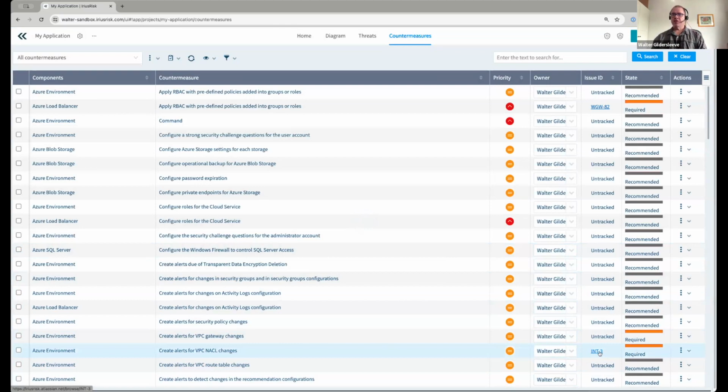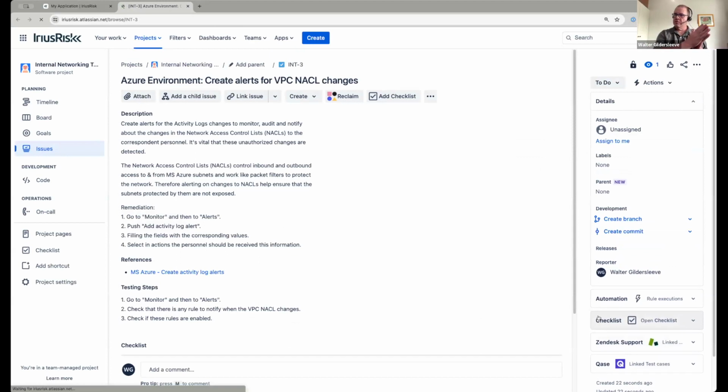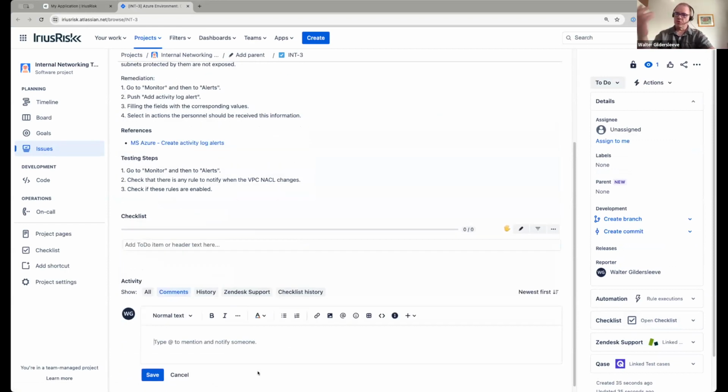So as I said, you have your development team. They may not be interested in yet another tool, so this is something that they could work with directly. You see that it has very complete directions about how to handle this problem. They can communicate with your security team who's working within Areas Risk. This is a two-way sync.